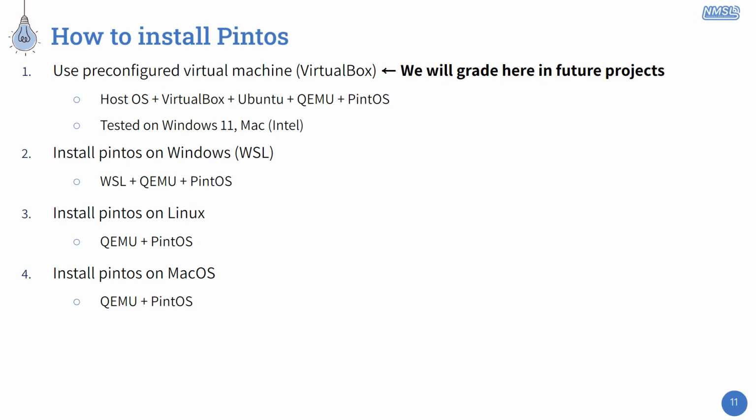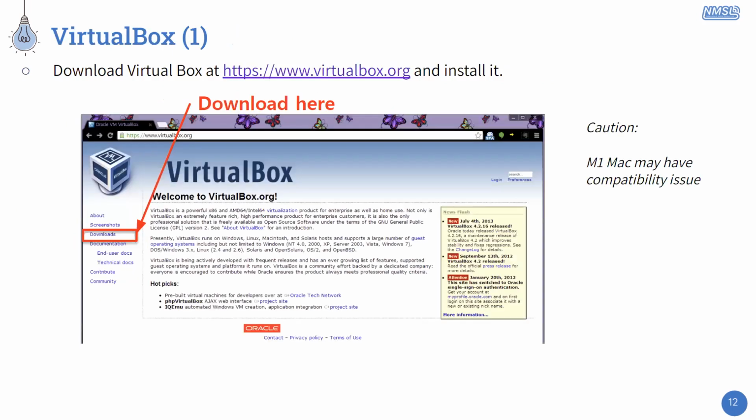Okay. However, there is a small problem with virtual machines. If you're using an M1 Mac device, VirtualBox would have a compatibility issue for now. So please visit us at the end of today's lab session, so we can discuss how to solve that issue, for example, using other virtual machines. Anyway, if you're not using M1 Mac, that's good news, and you can just download VirtualBox at this website and install it.